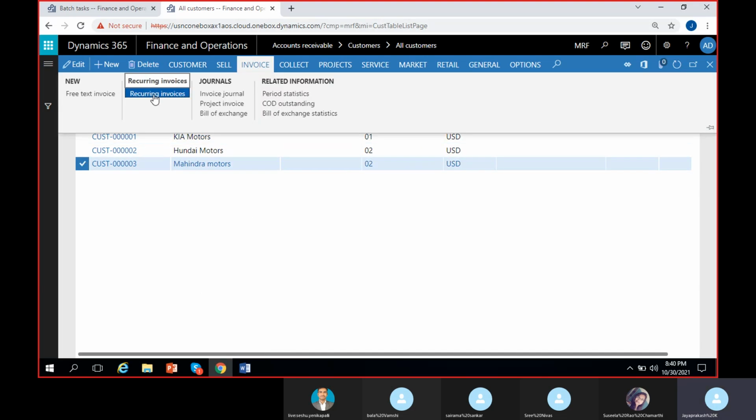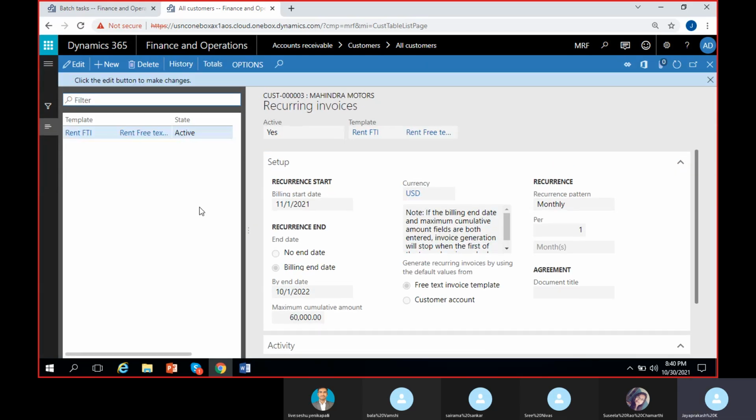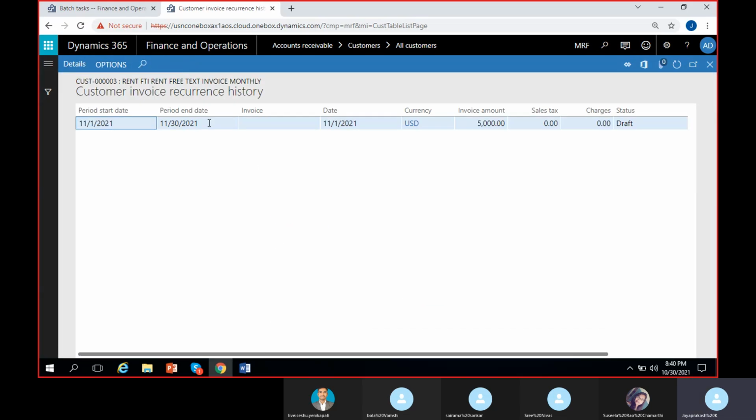Invoice, recurring invoice, where we have linked it. You can see history. So this is the history. Period start is this one, period end date is this one, right? 11/30/2021. So this invoice date is of this one. So 5,000 amount, it is still in draft status. Once it gets posted, you will see it as posted.